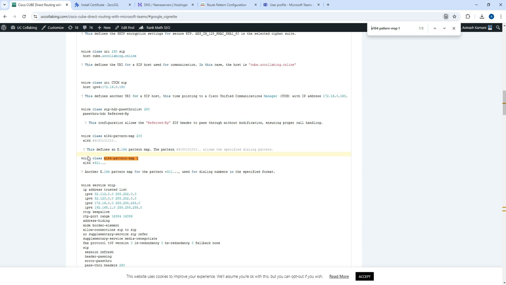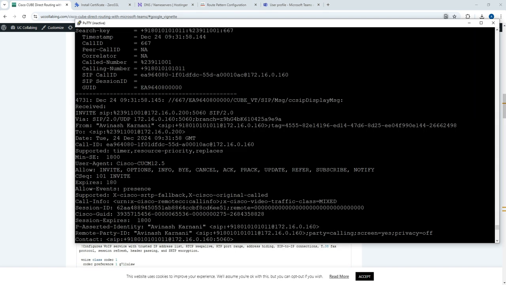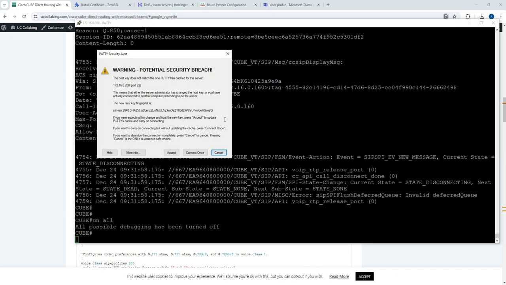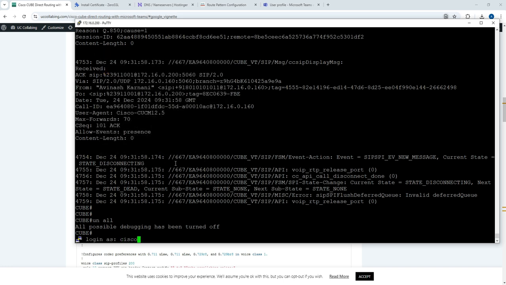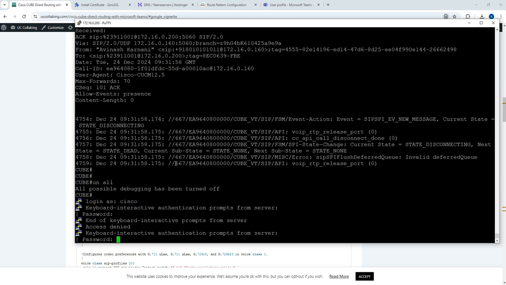Now let's use some manipulation here so that the +91 is stripped off here itself, and then it can route the call further to the call manager using the extension. Okay, I'll go to the cube and do the required configuration here. Let me restart the session.